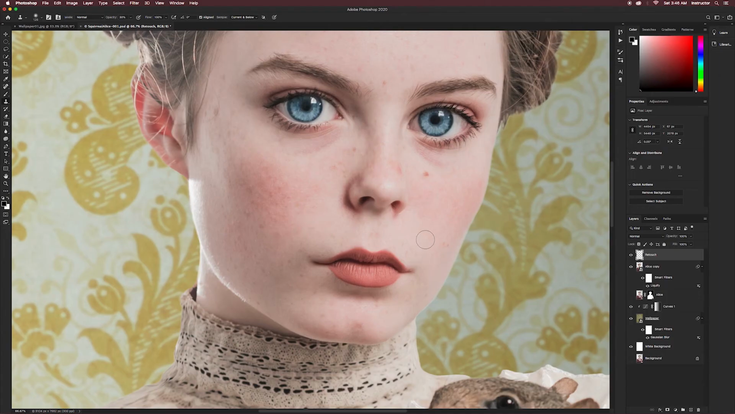If you switch over to the stamp tool, make sure you have selected Current and Below for your sample. Then use Option to select your sample area. I like to keep my opacity at 30% and my brush hardness at 0.